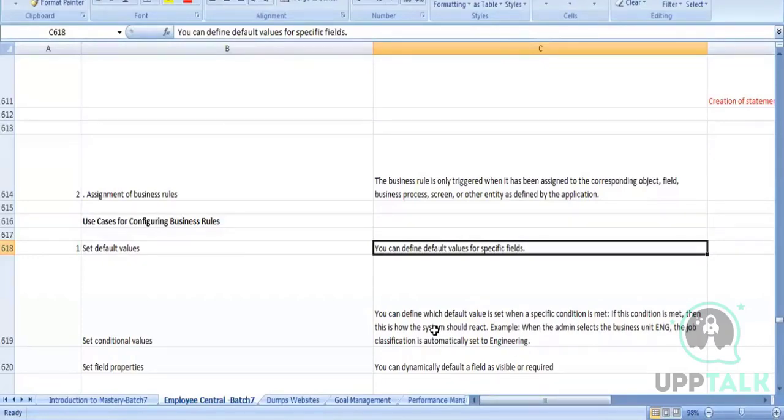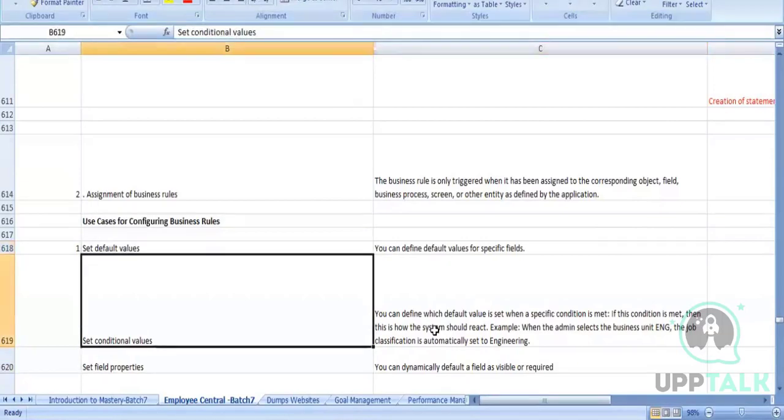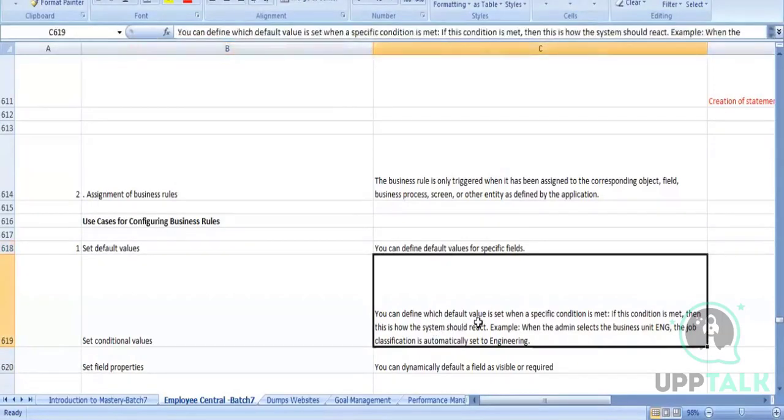Got it? Then conditional value. You can define which default value is set when a specific condition is met. That is what I was telling you: if this condition is met, then how should the system react. For example, when the admin selects the business unit, the job classification should automatically be set to engineering. Understood? So here the business unit and the job classification are connected to each other. This is a conditional value.